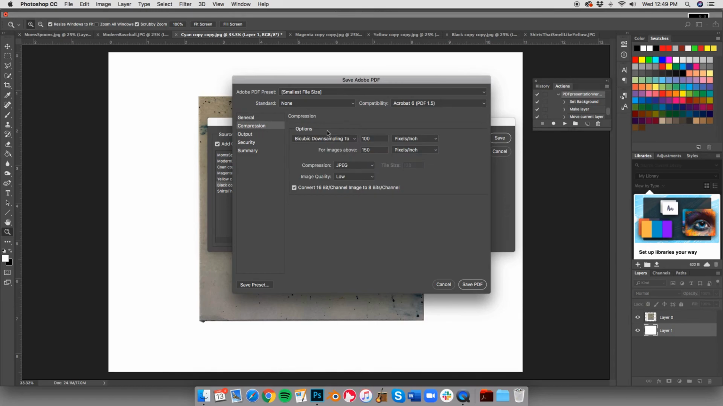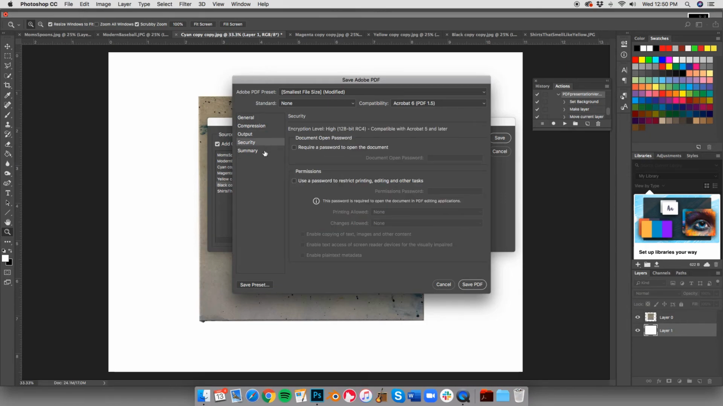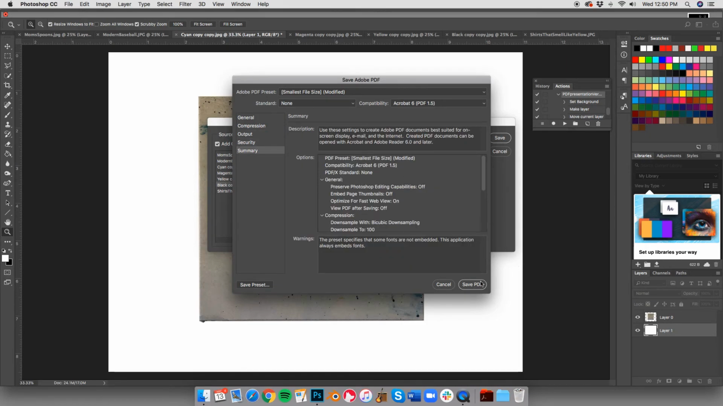Compression, we can go down to here. This is all going to look fine. Image quality, however, we're going to bump up to maximum. That 16-bit channel to 8-bit channel, that will be good. Any of our downsampling, all that's fine. We can leave it all as is. We could convert different colors, but I'm not going to worry about it because this is only ever going to be viewed on a screen. Summary, you can go through all of that. Now we're going to hit Save PDF.